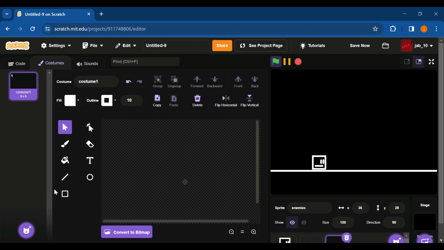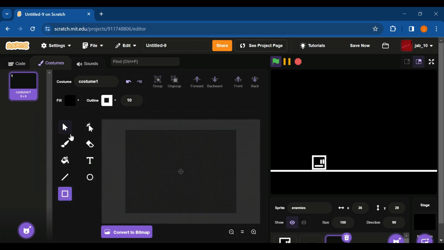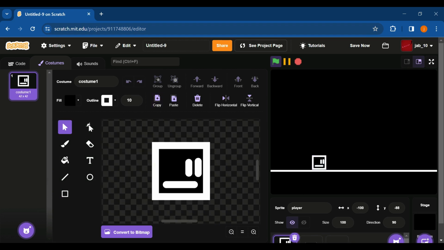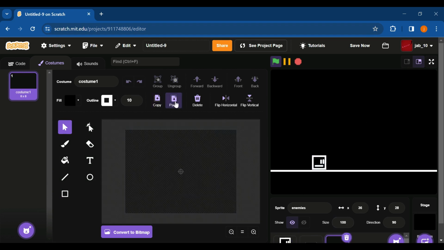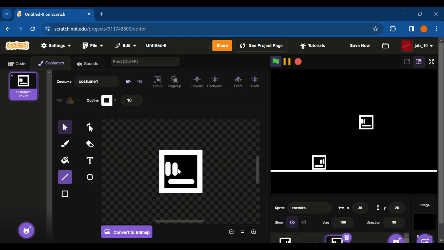Okay, so now for this you can make the enemy look like anything you want, but I'm just gonna make the first enemy look like the player. We're going to make multiple types of enemies, but that will be in the next video. To look angrier. Okay.